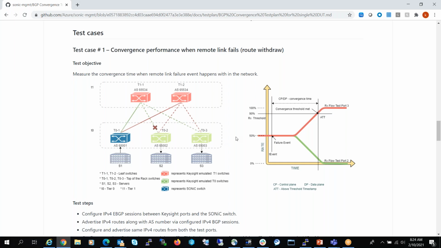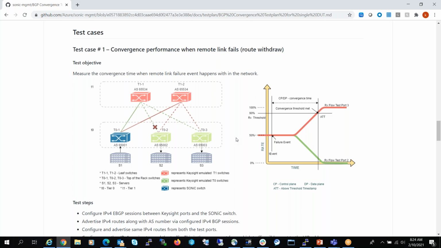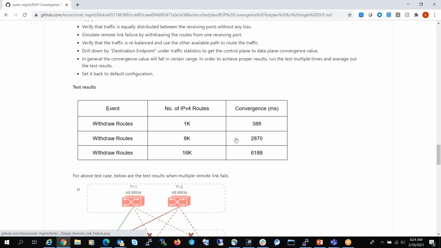Okay, so any other questions here? Okay, let's move on. These are the benchmarking performance results which we got for this failover convergence by advertising this set of IPv4 routes.